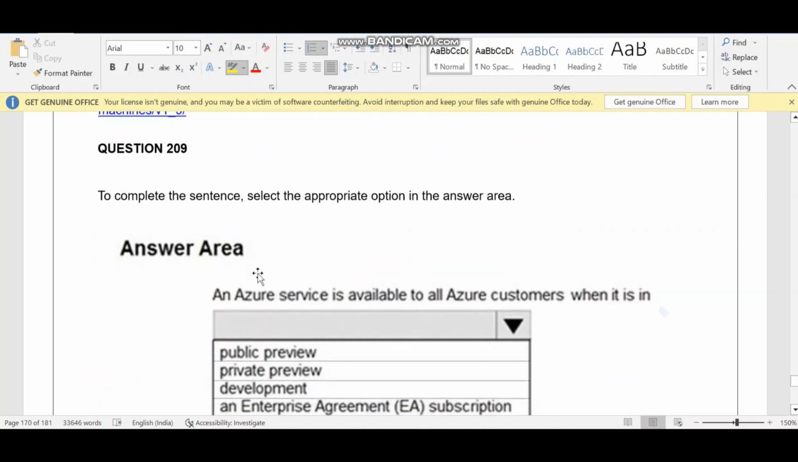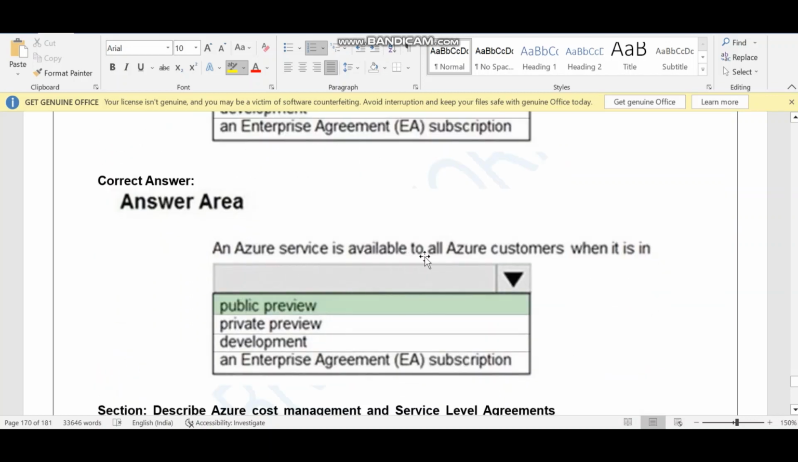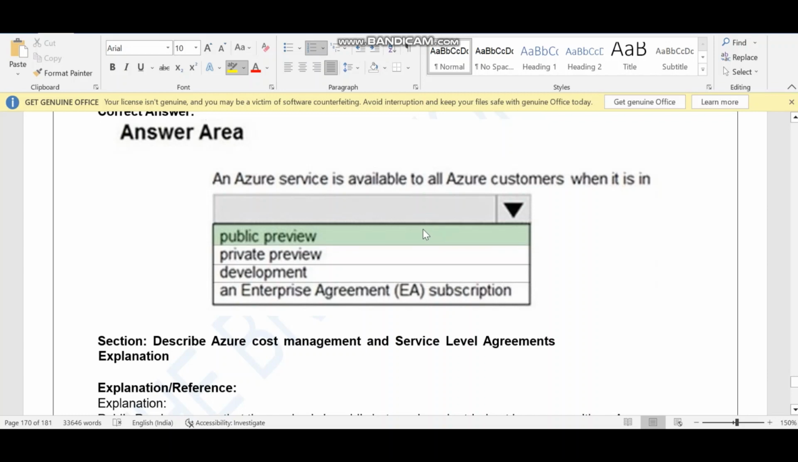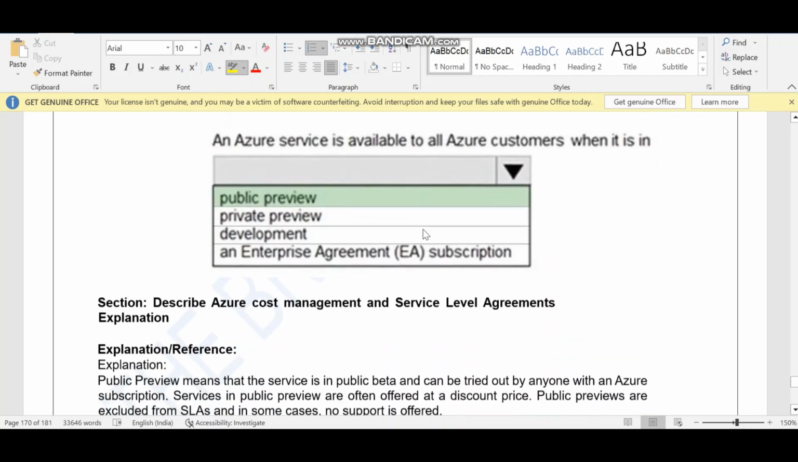Question 209. An Azure service is available to all Azure customers when it is in public preview. Option A will be the correct answer. So we have to see the public preview.